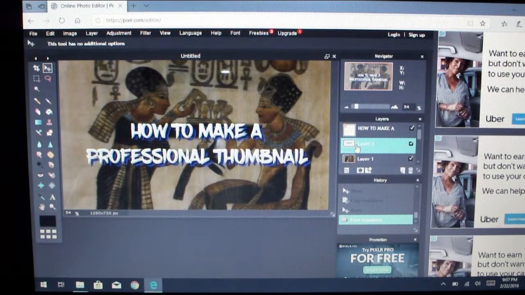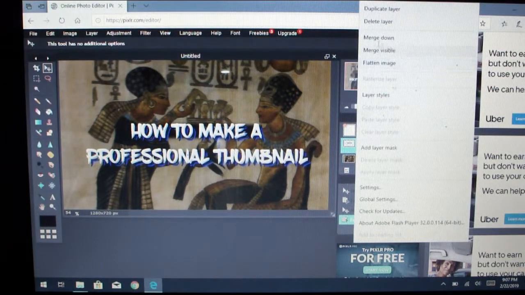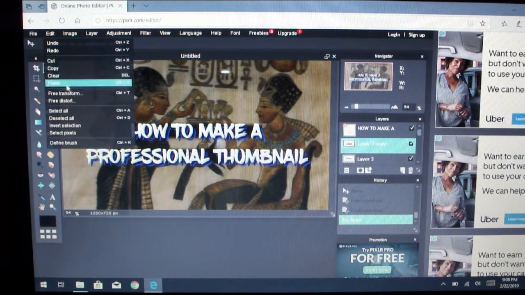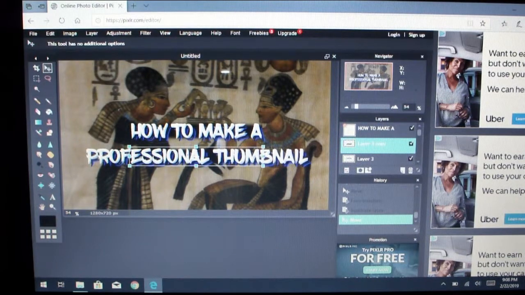And then from here, to make the second one for the second text, I come back over to the layer, right click, and do Duplicate Layer. That makes a duplicate copy, and then you can drag it down to this one, go to Edit, Free Transform, and stretch it behind this text. Really easy to do. It's a lot of steps at first, but once you do it 1,000 times, it's really easy. And that's my thumbnail right there, how to make a professional thumbnail.